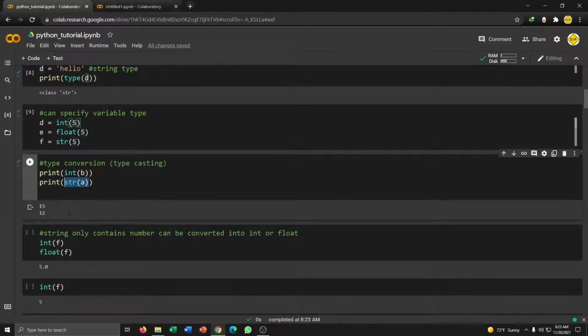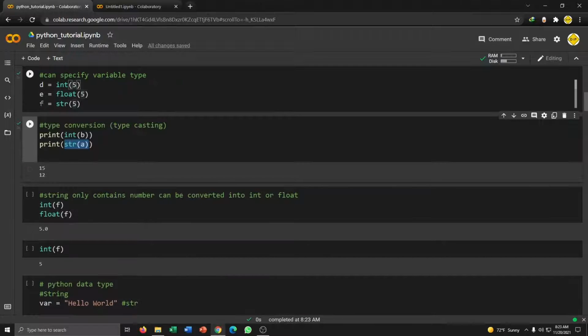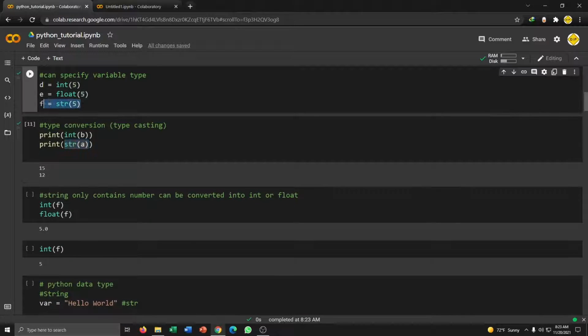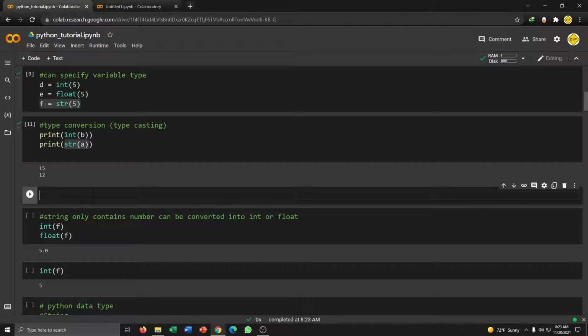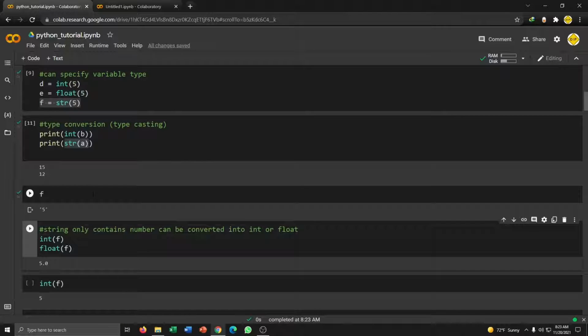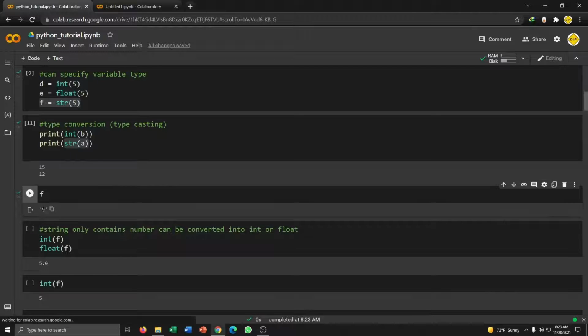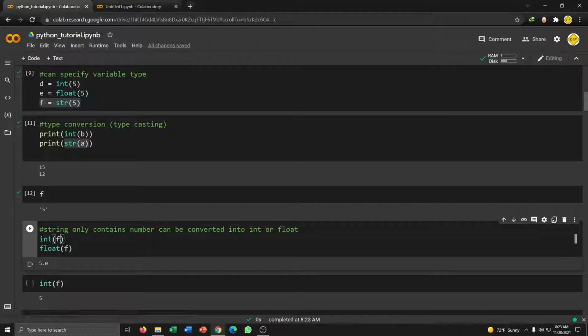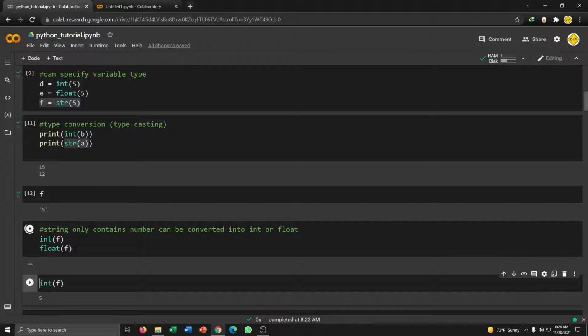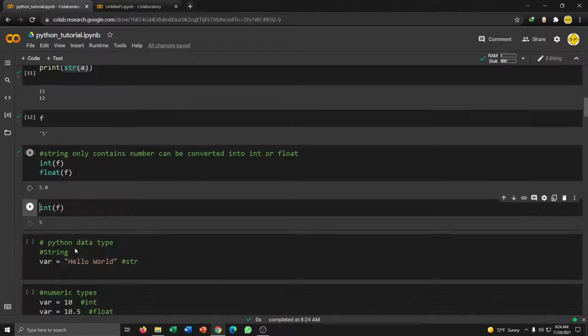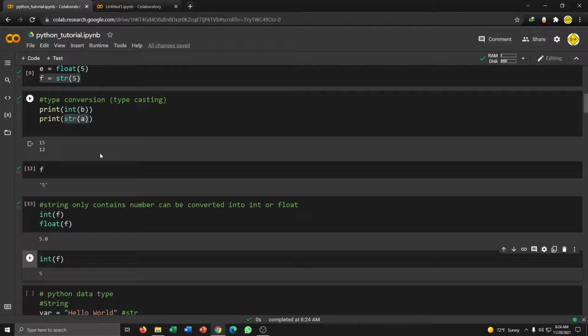Okay, so this f is str 5, meaning f contains a quotation 5. If we run, what is f? Shift and enter in order to run a single cell. f is quotation 5, which means this is a string. So we converted f into integer and float. If we run this cell, no error will be found, so it is valid.